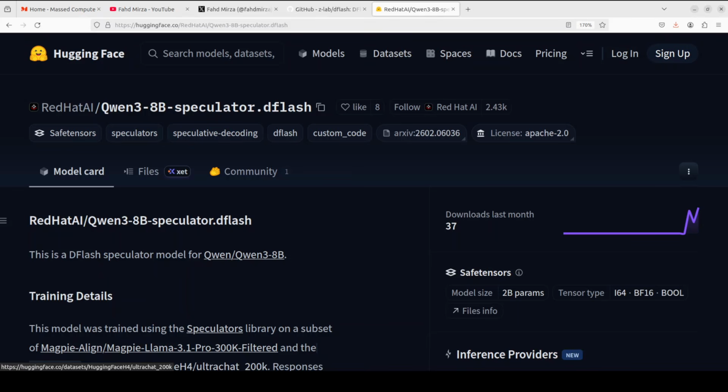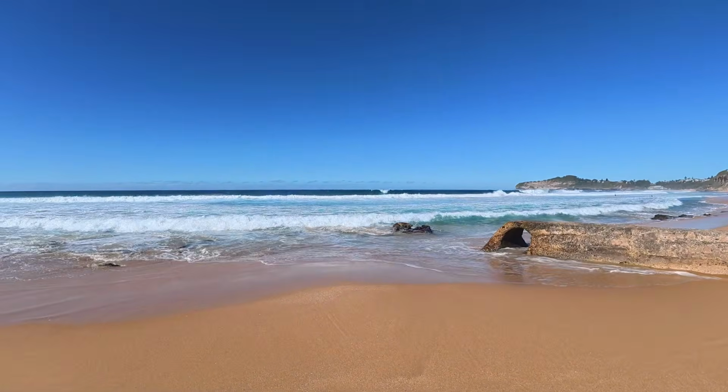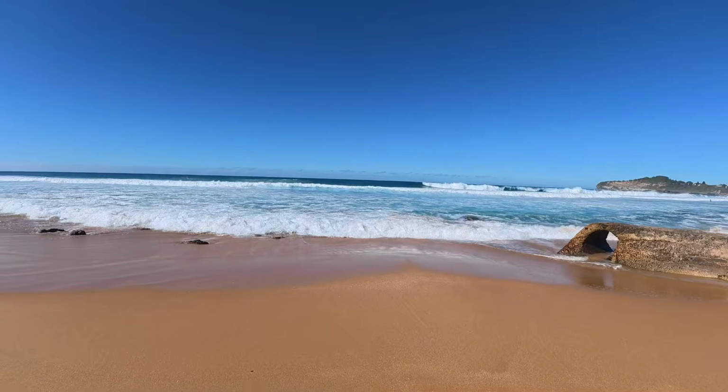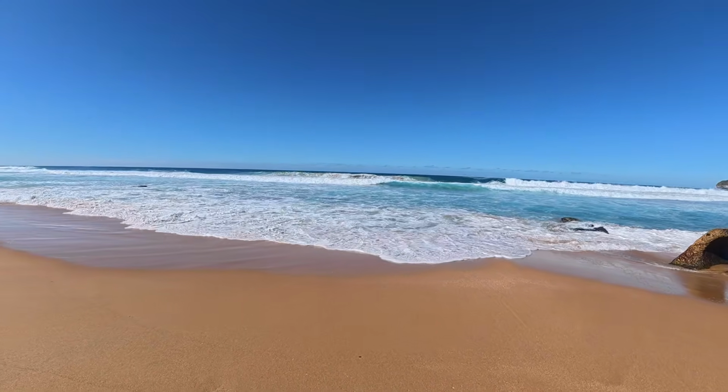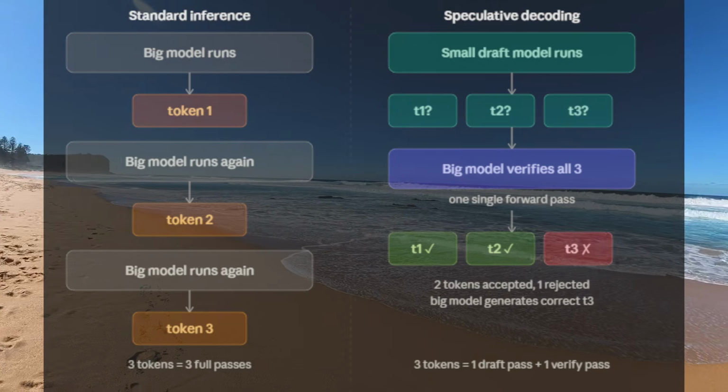Now, if you're wondering what the heck is this drafter, don't worry. Let's take a very quick walk on the beach and try to understand these concepts in as simple words as possible. So first up, let's try to understand what exactly is speculative decoding and how it differs from standard inference. So let me quickly show you that diagram.